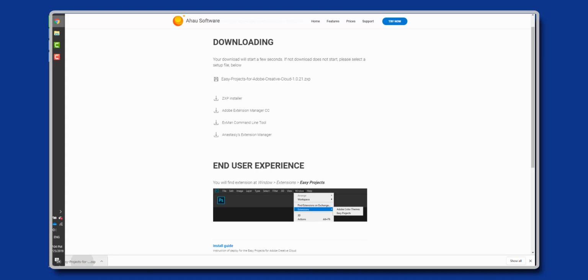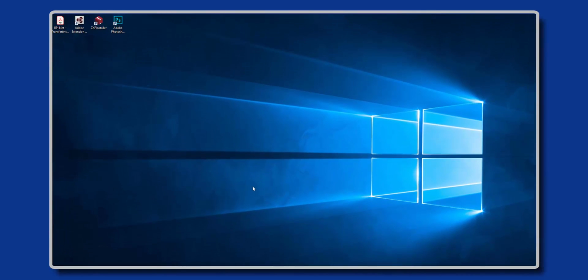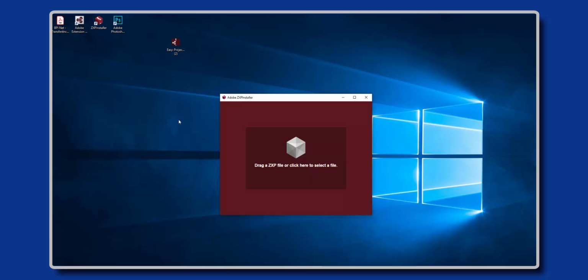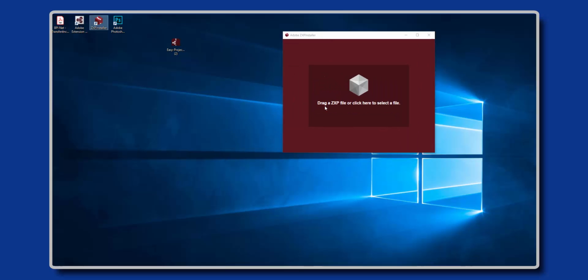To install, you will need an installer program, such as Adobe Extension Manager CC or ZXP Installer. Copy the plugin file to the desktop and launch the installer. Drag the file into the window to install.